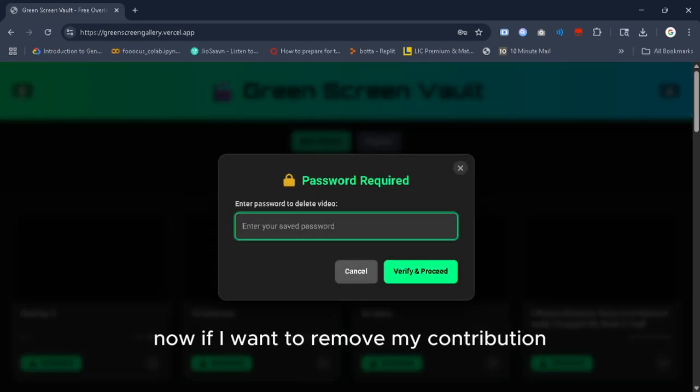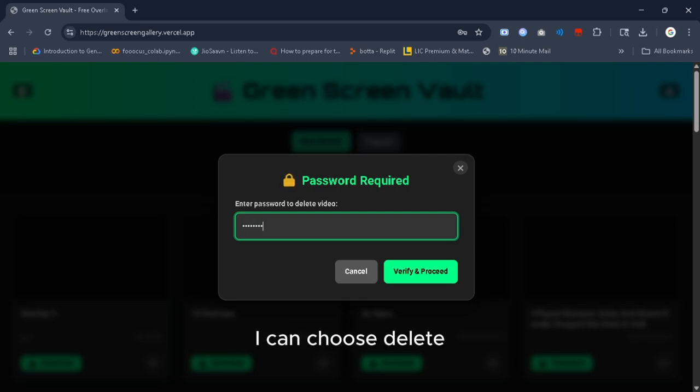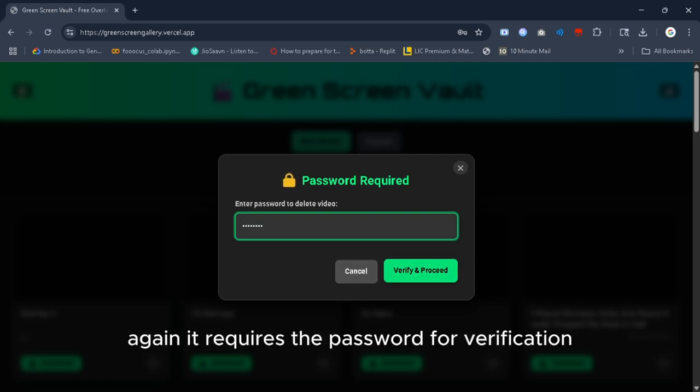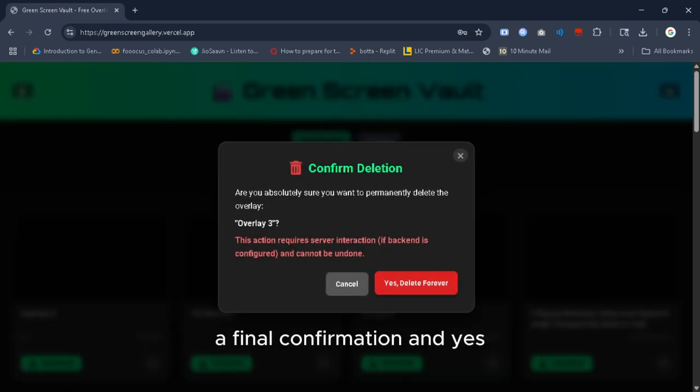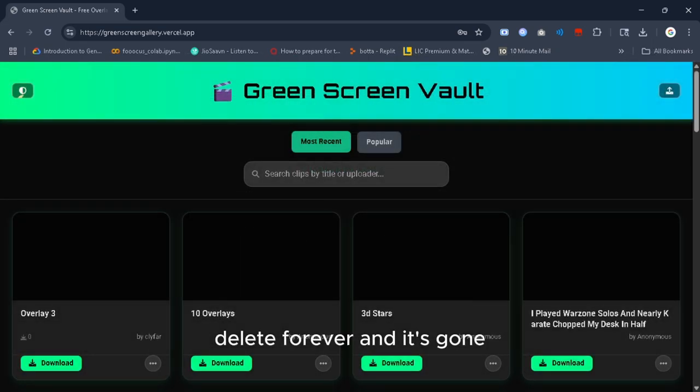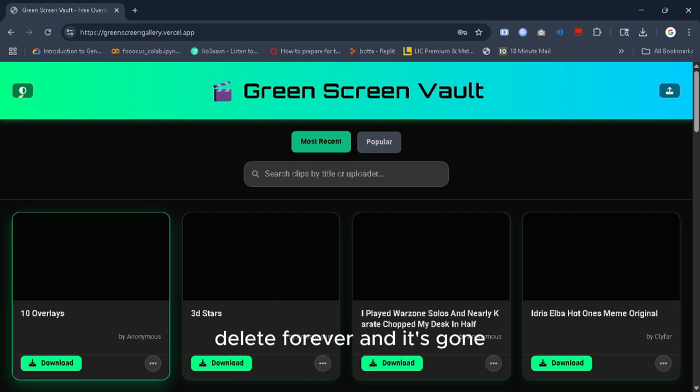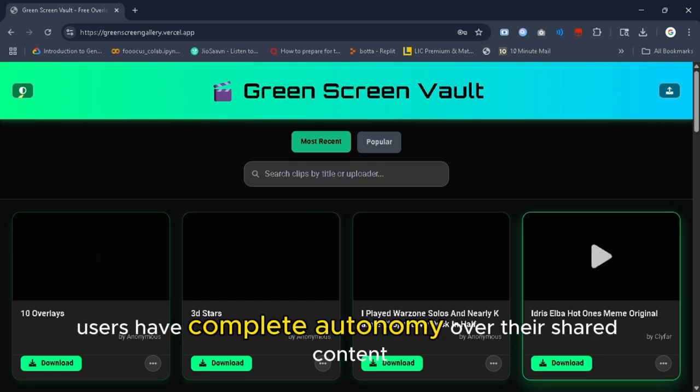Now, if I want to remove my contribution, I can choose Delete. Again, it requires the password for verification. A final confirmation, and, yes, delete forever. And it's gone. Users have complete autonomy over their shared content.